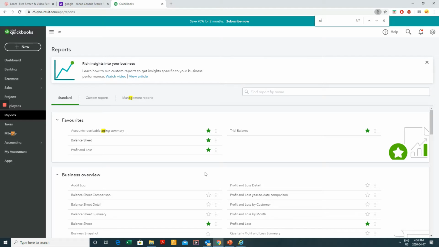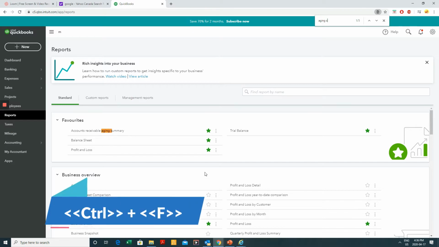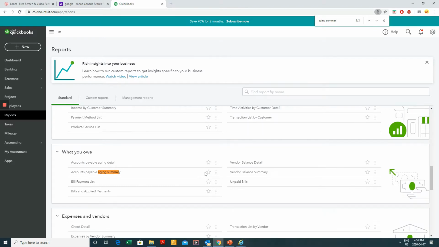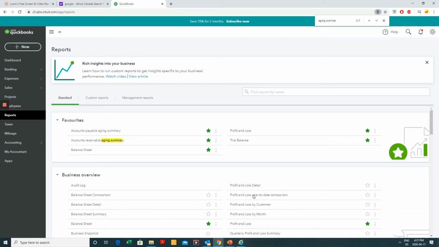So much like a Google Chrome web page, if you do Control F and start typing whatever it is you want to find, and you hit your enter key, you'll eventually find those series of letters that you're trying to find. So I have my accounts payable here. I'm going to put a star right next to it. And now I see accounts payable aging summary. Obviously, if I untick, it'll come off my favorites.